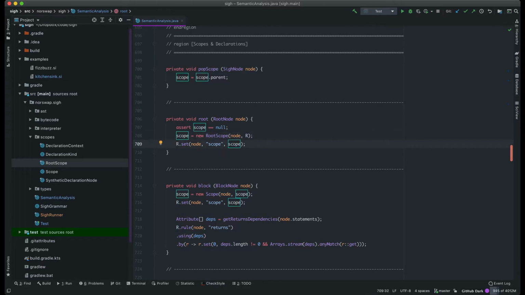Now we talk about block. So the first thing we do is that we create a new scope. We push a new scope if you want, and we use the current scope as the parent. We set the scope attribute, same thing as before. And the other thing that we have to do for block is see if they unconditionally return. And for that, we'll set the returns attribute to a boolean.